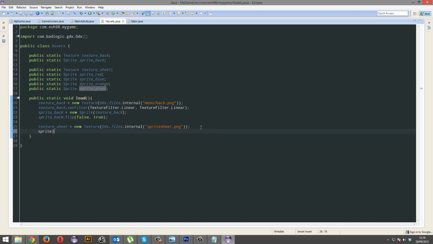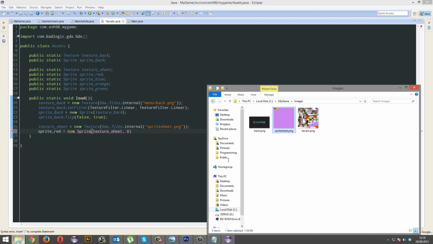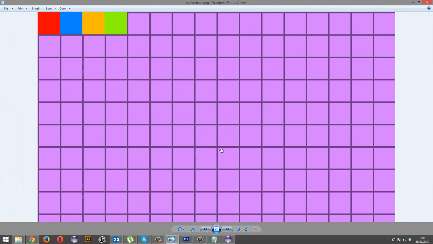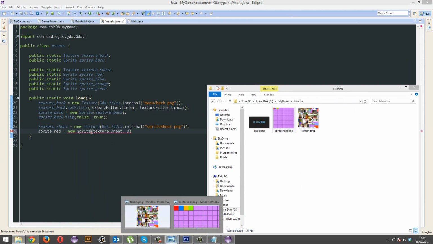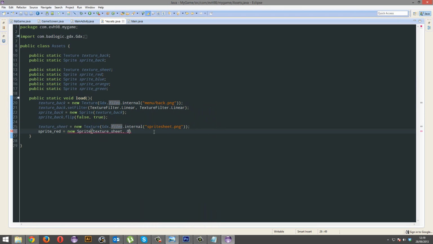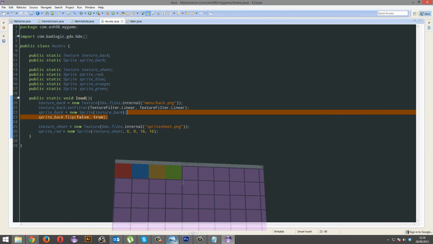So sprite red equals new sprite. We're going to be getting it from the texture sheet, but we're not done yet. Here, you can see we've only got one parameter for the sprite, but we can also give it more if we want to. And we're going to give it an X, so 0, because if we open this up, you can see that this texture starts at 0, the 0 coordinate. The X starts at 0 and on the Y it's 0. It's 16 by 16. And that's it. We don't need to flip it because it's just a full color block.